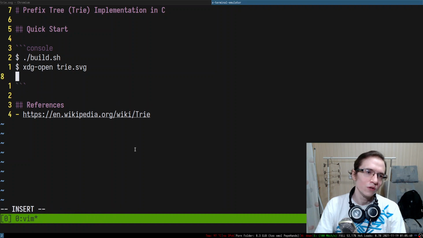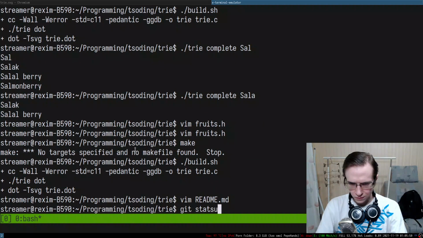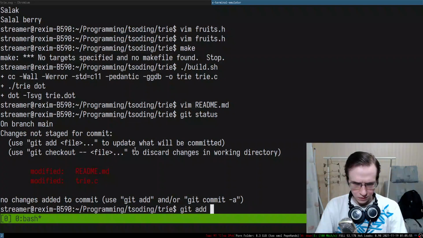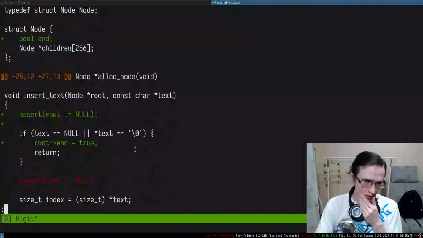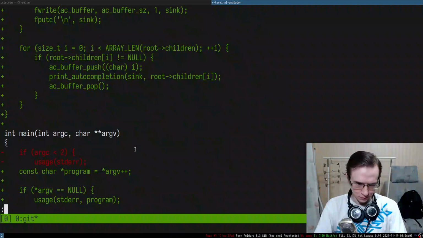So this will just give you that, and then you can do something like tree complete app, right? So that should be fine. Add. Well, what exactly did we do? So let me take a look at the diff. So I think here we literally just implemented auto-completion from scratch. Yeah, there we go.